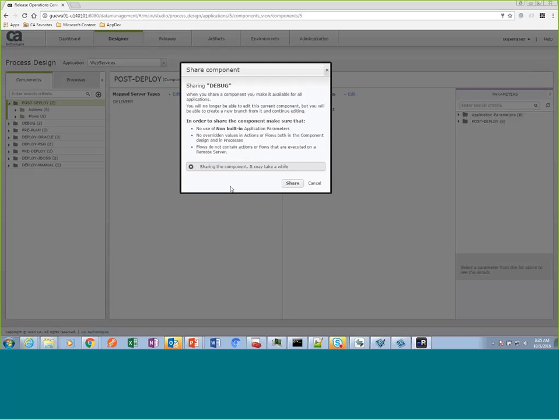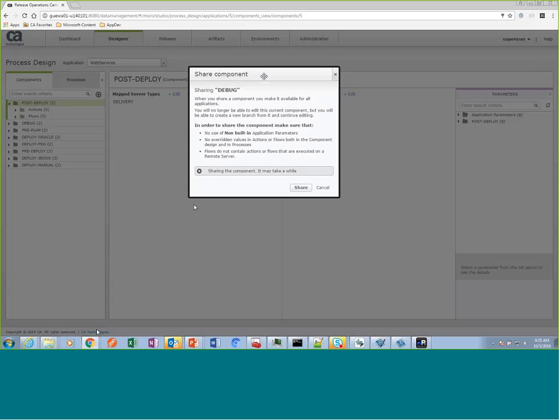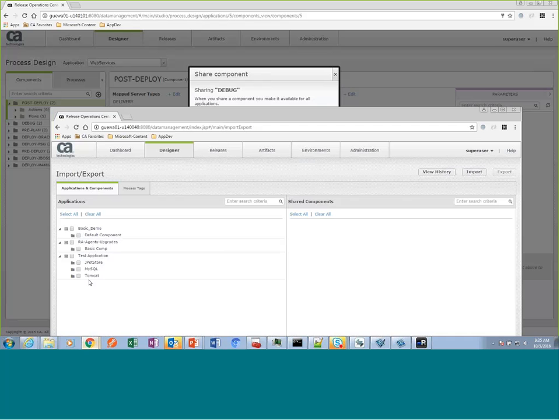So those are the kinds of things that you can do with this system. Let's see what it's doing. As you can see, it's telling us it's going to take a while to create that share component overall right there. While that's executing, let's go grab another system that I already have set up, and we'll see what we can do there in that system.